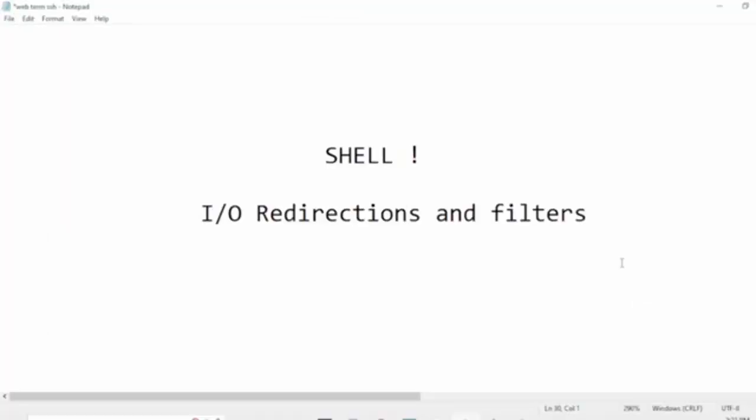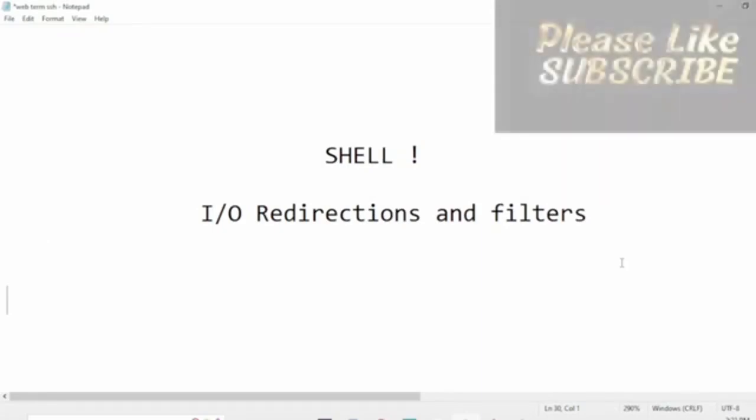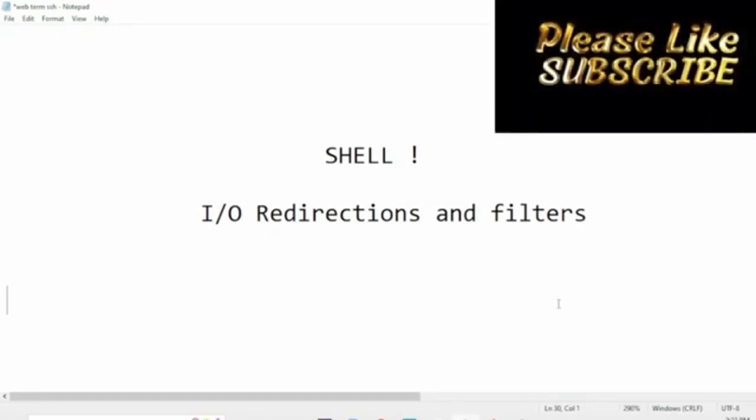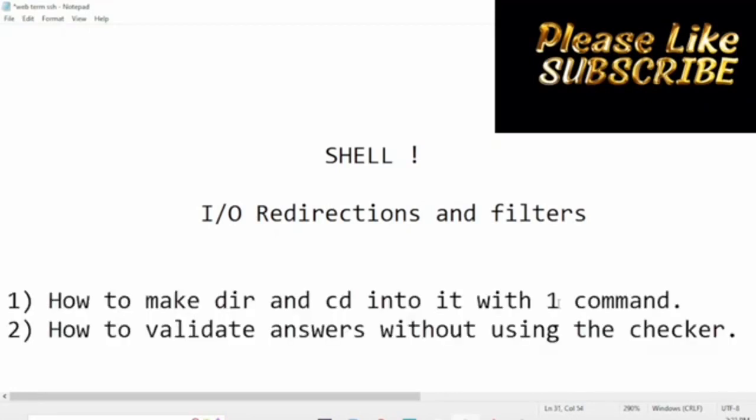Welcome to another video tutorial where we'll be looking at the concepts, redirection, and filters in Shell. Apart from looking at this concept, I'll also be sharing two things that have helped me a lot. And one of them is actually making a directory and seeding into that directory with just one command.